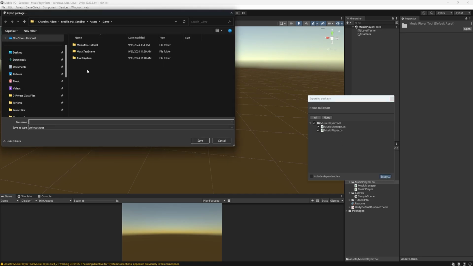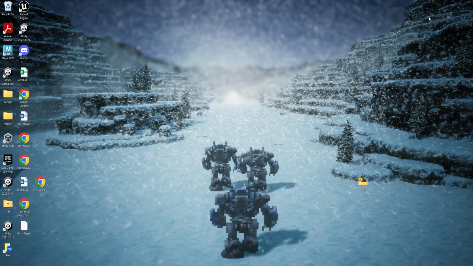We export that. It'll ask us where we want to save it. Put this anywhere we want, desktop, whatever. Just long term, you want to move that somewhere. Call it Music Player tool. All right, so we exported a Unity package. So if I look on my desktop, it's right here, our Music Player tool package.